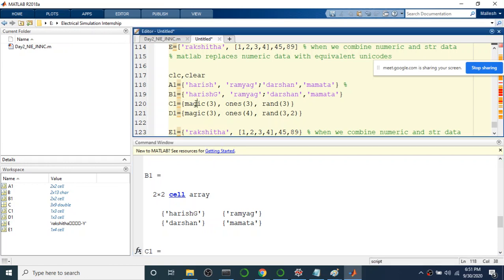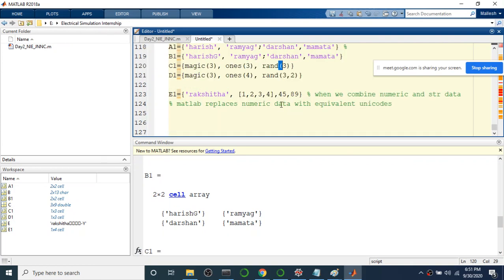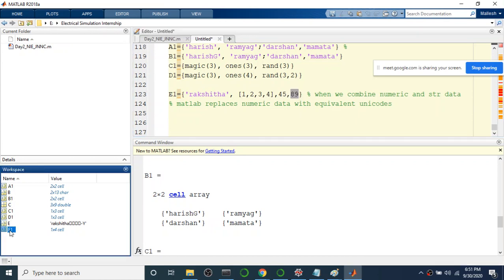And this magic of 3 is one cell, this is going to be the second, this is going to be the third cell. Here Rakshita is one cell, comma, 1, 2, 3, 4, these are elements in one square bracket. So all these elements will be in one more cell. Then 45 is going to be in another cell, 89 is going to be in another cell. In total it will have 4 cells. You can see here E1 is having a 1 cross 4 cell, D1 is having a 1 cross 3 cell, that means 1 row and 3 cells, whereas A1 is having 2 rows and 2 columns.